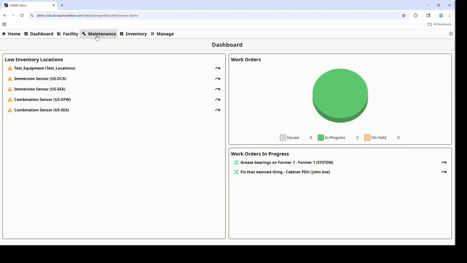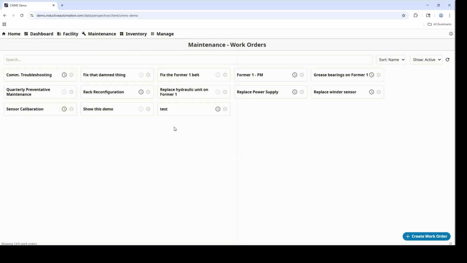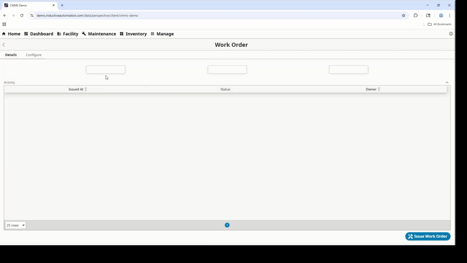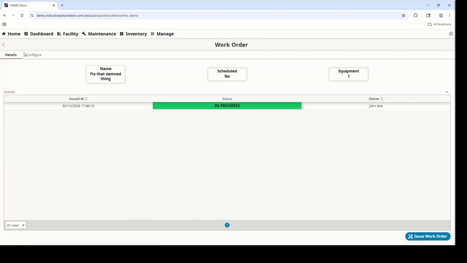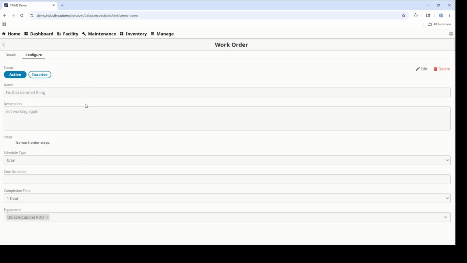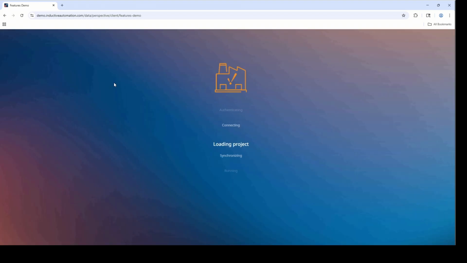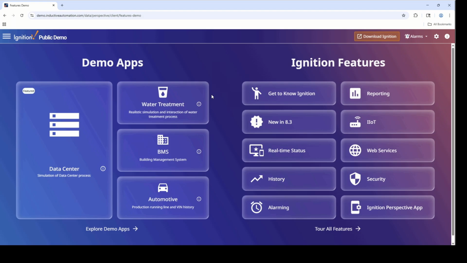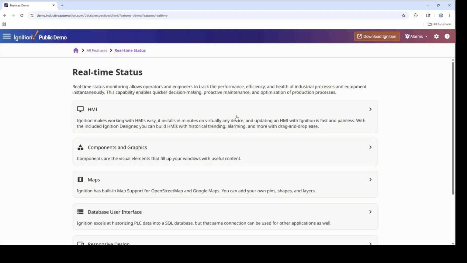Here's a basic computerized maintenance management system where you can manage work orders, and using the forms component in perspective, you can build out forms for operators to enter maintenance requests and tie that into your overall process. You can also get into things like preventative maintenance, and a lot of folks use Ignition for things like vibration monitoring on their motors. And then you can also come into here and figure out more about different Ignition features.